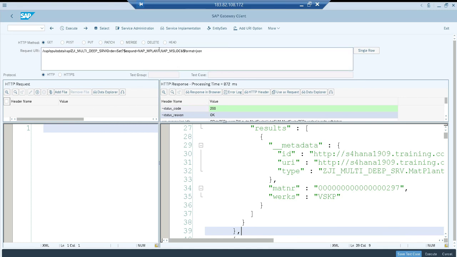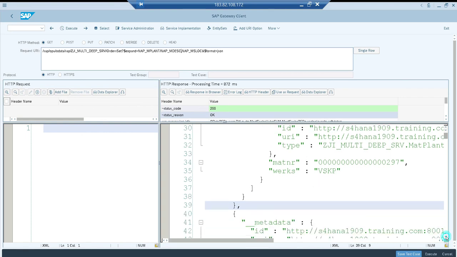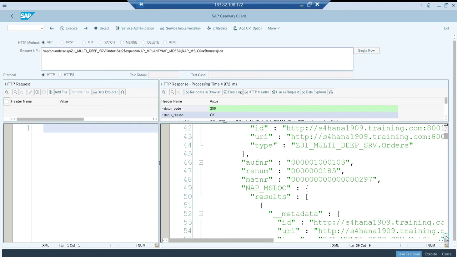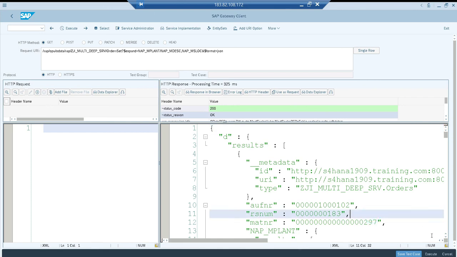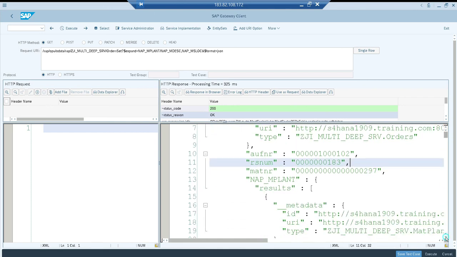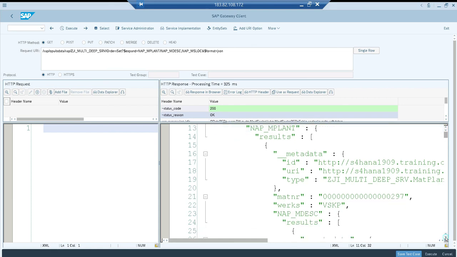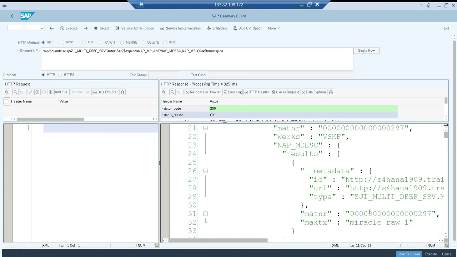So now I need my level 2 as well, deep entity level 2. That is introduced by slash NAP. I want material description. Before that, I think I need to refresh. Let's see. Execute. Okay, material plant is here, and material plant, and here you have a material description. So that is also filled.